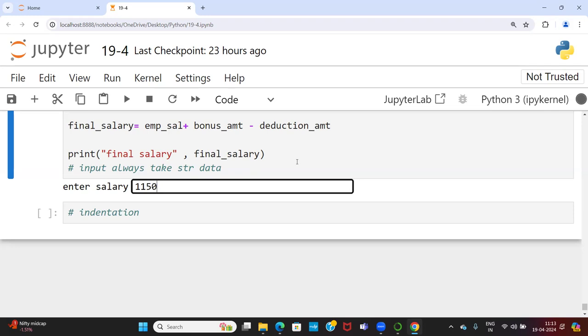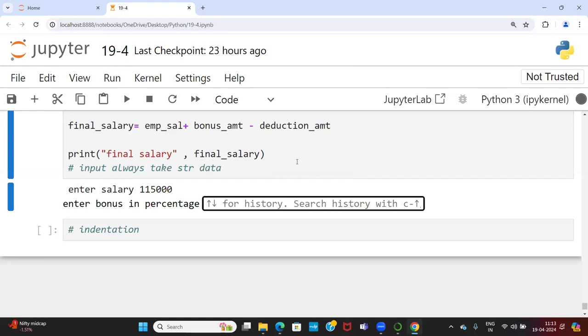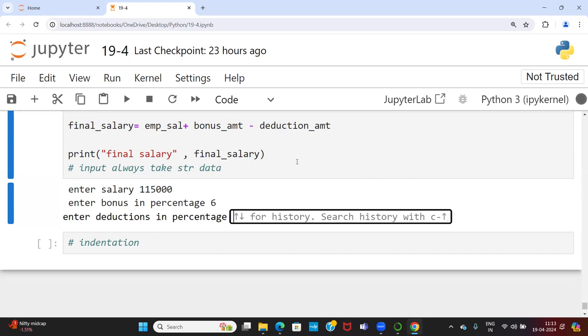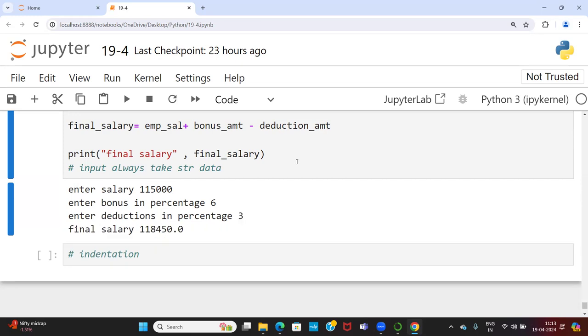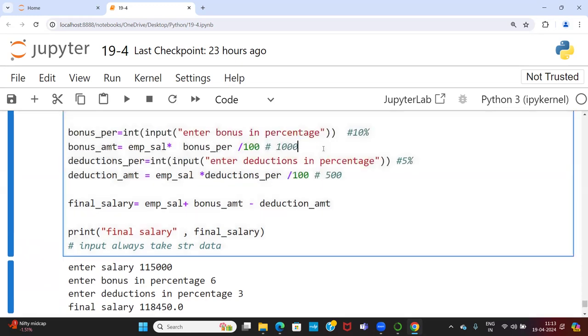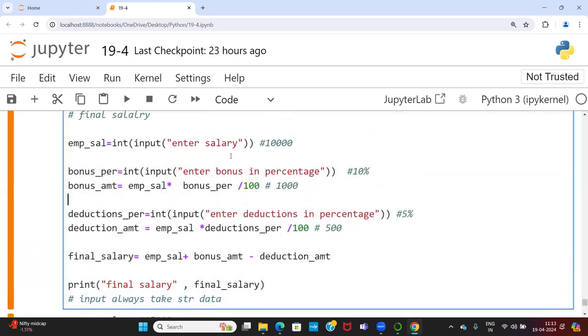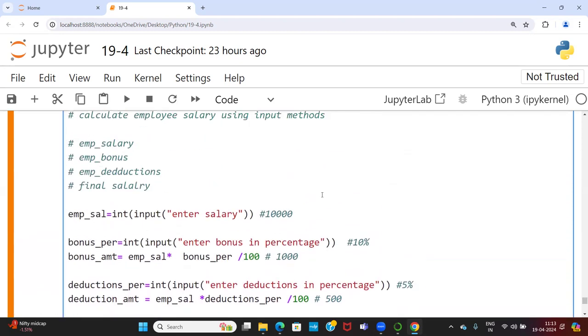1,15,000 is the salary, and bonus is 6%, and deduction is 3%, and final salary will be 1,18,450 rupees. Am I clear on this program? See, whenever you want to do the calculations, you have to do the calculations like this.